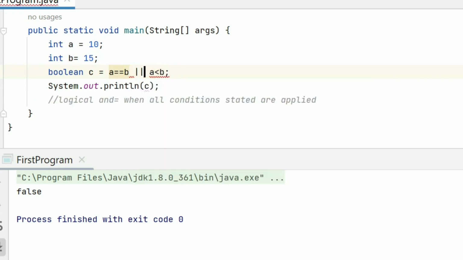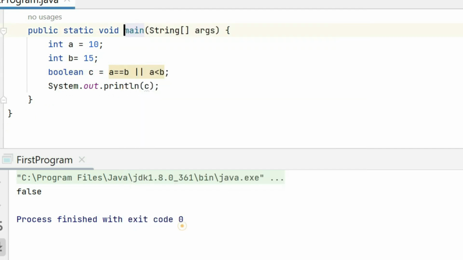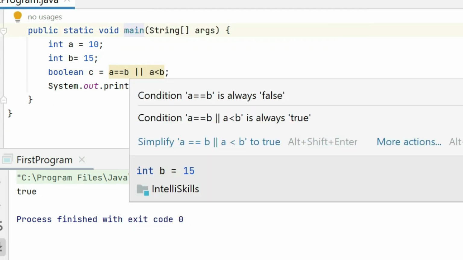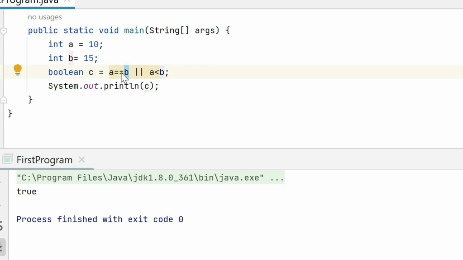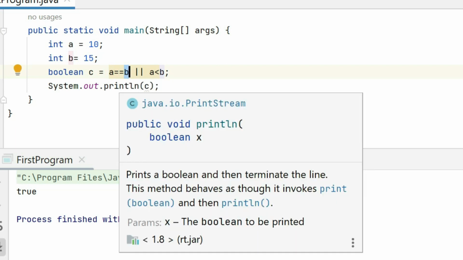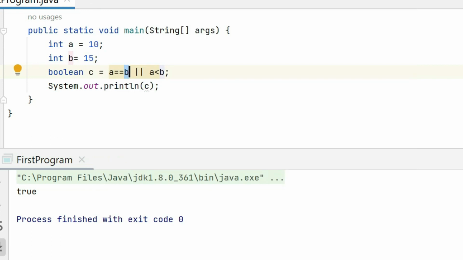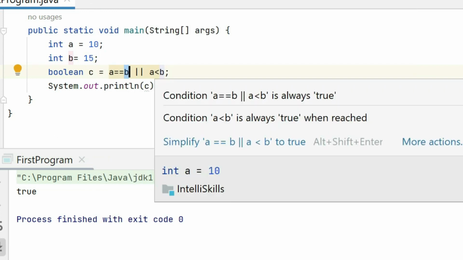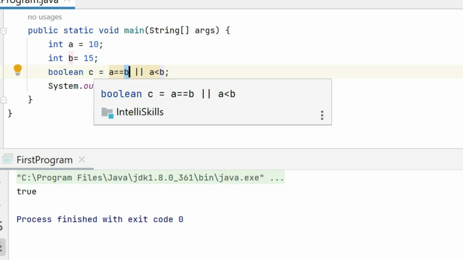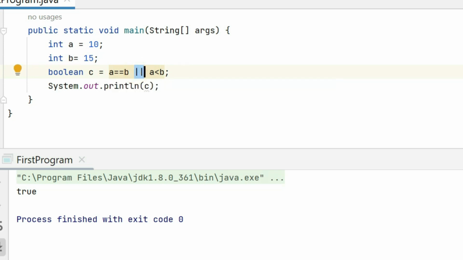Now, if I place or over here, the answer will be true. Let me tell you why. It will check the first condition, whether A is equal to B. A is not equal to B, so it will move to the second condition now. Is A less than B or not? A is less than B because 10 is less than 15. This logical or tells Boolean C that if any of these conditions are true, my answer will be true. I am the opposite of logical and. If any of the conditions is true, then I will be true.